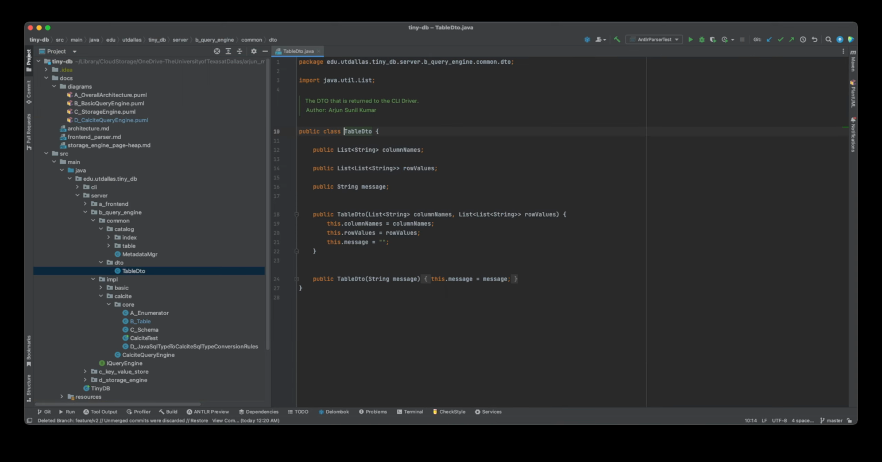All right. So table DTO is just a DTO which will be used in the CLI driver for printing out the table properly. So we have the column names and corresponding row values. It's just a 2D list of lists, and then a message is, in case it's not a query DTO, a message containing the update messages and things like that.